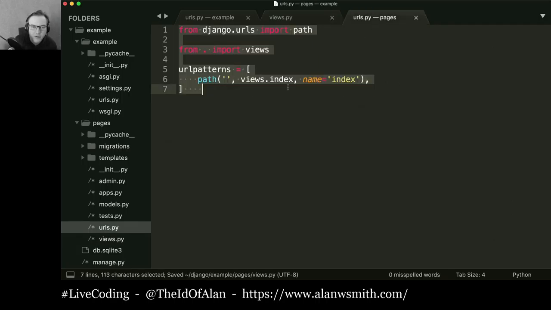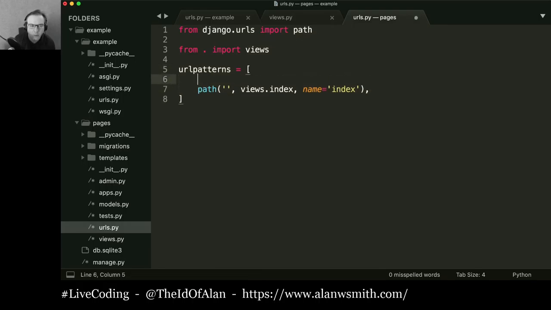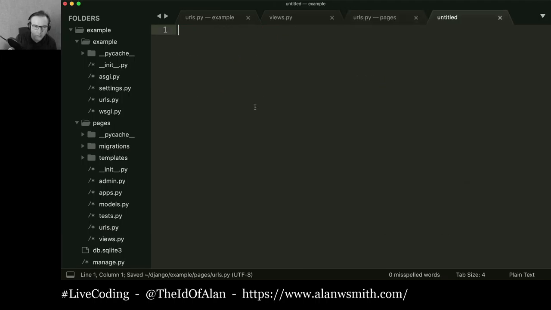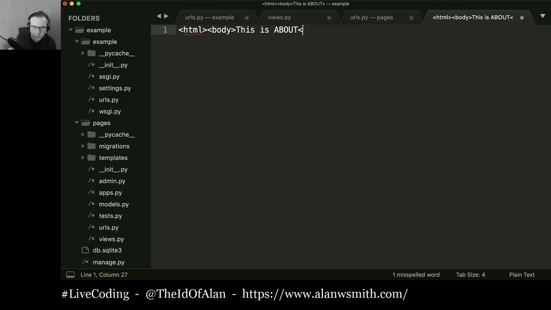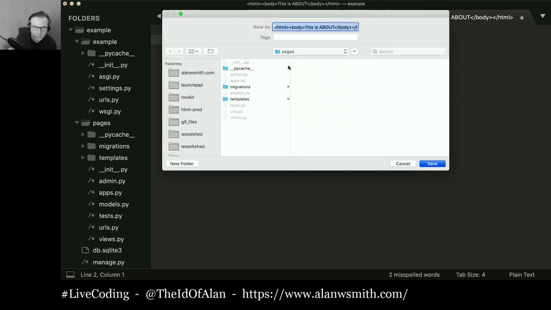So if we do that, and then we come here and we go like that, and then we make a new file. This is a boat. Save. Templates and pages. Pages. About HTML. Save.